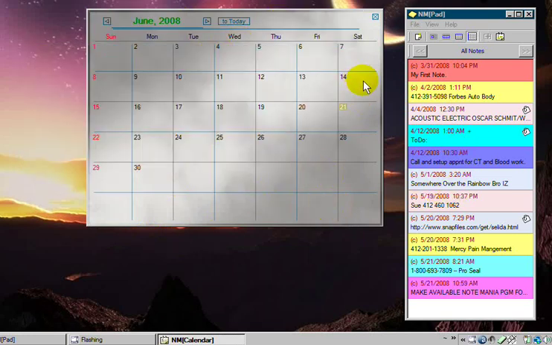This is Note Mania, probably the best sticky note program I've ever used. That's why I want to share it with you.